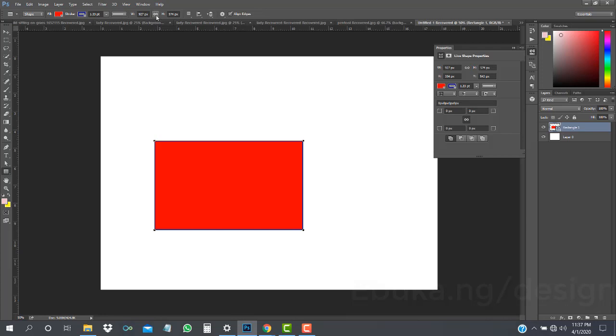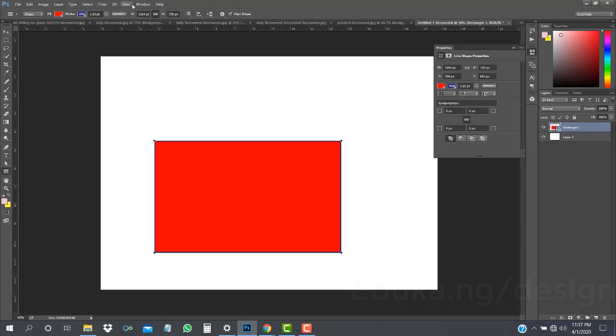Now this something like a chain over here is what you call the constraint of height and width. What that does is it links the height to the width. So that means if you increase the width, the height increases. It's not checked now, but if you check it, and then let's increase the width, you can see the height followed. Now let's reduce the height.